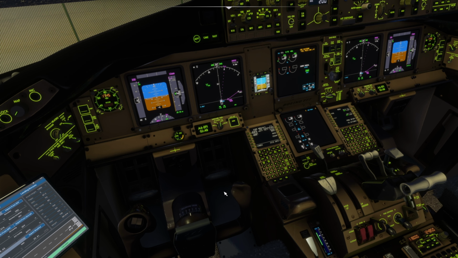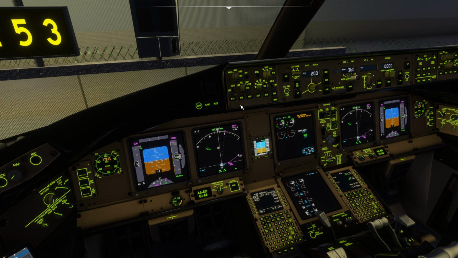Alright, so the next thing we're going to want to do is set up our control panel, our autopilot control panel up here, which we'll be doing in the next tutorial.